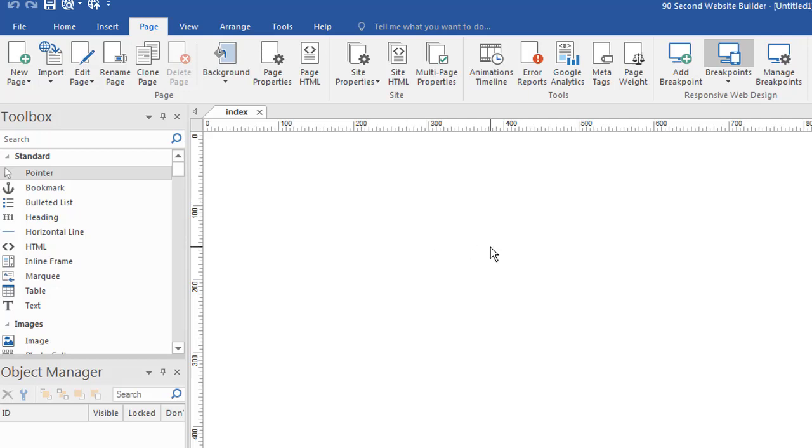A good example of that is Google Analytics. That's something that has to live on the page you want to analyze in Google. So you would add Google Analytics to whatever pages in 90-Second Website Builder you want to track. Also, responsive design is page specific. We make responsive web pages with the software, and so that lives under the page menu. And again, we'll talk about some of these more specifically in detailed videos.